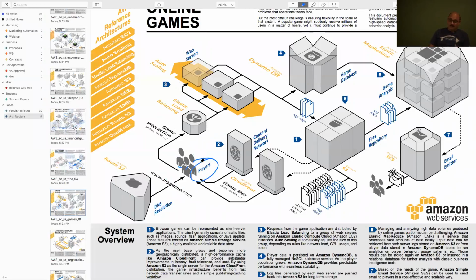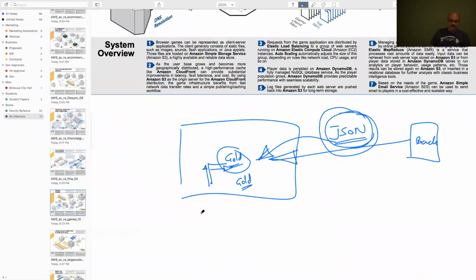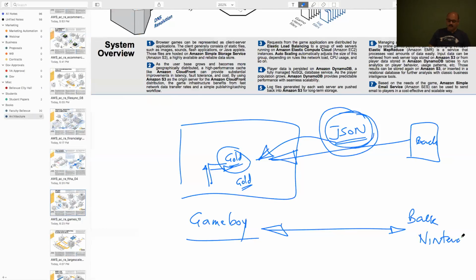So that's what gameplay basically is, an exchange of JSONs between the playing console. So you have your Game Boy in your hand and Nintendo on the backside. Nintendo.com.